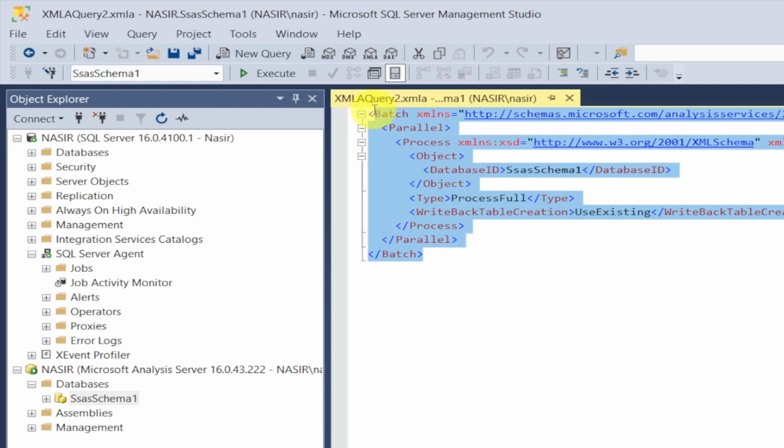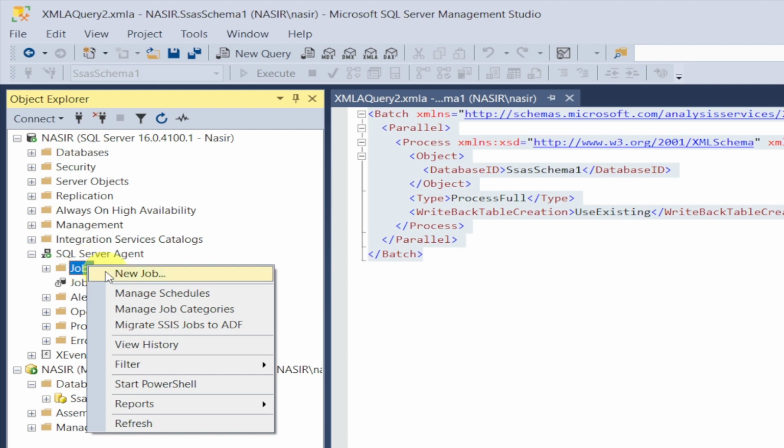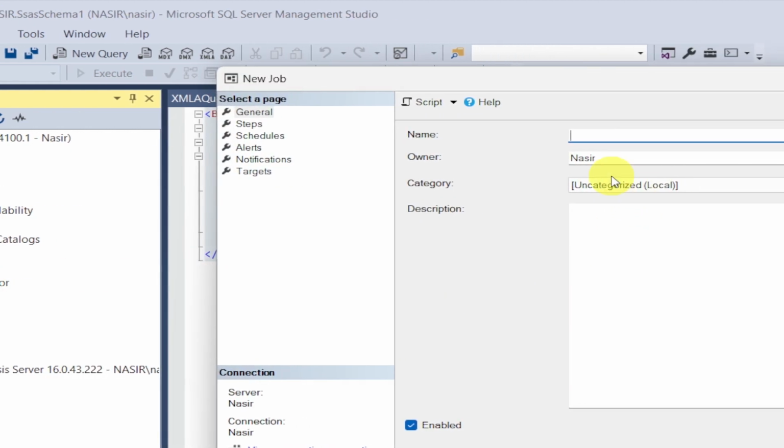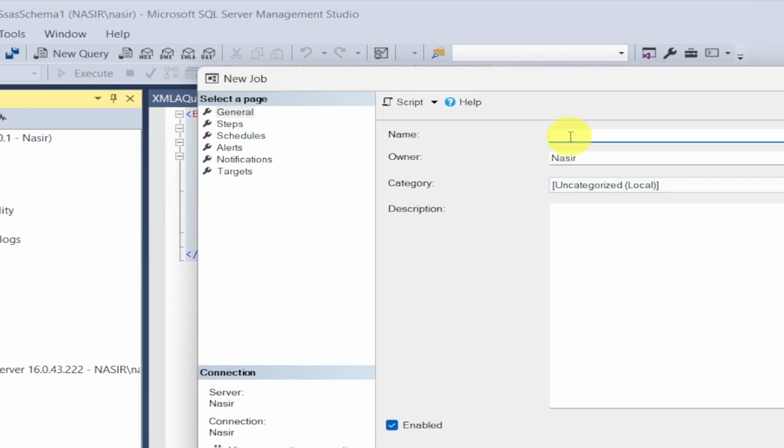So you don't need to learn XMLA. You just copy this command, and you go into your SQL Server Agent and click on new job. When you click on new job, you have to give it a name. Let's name it cube processing.